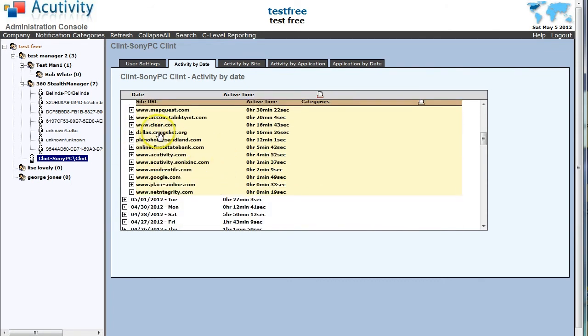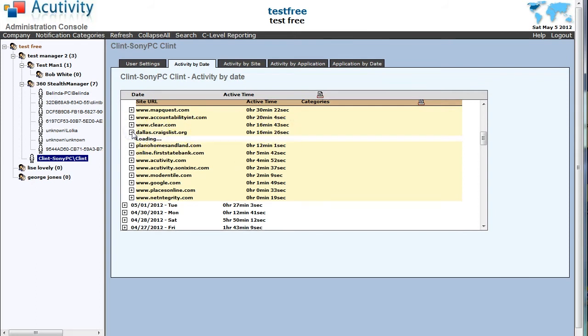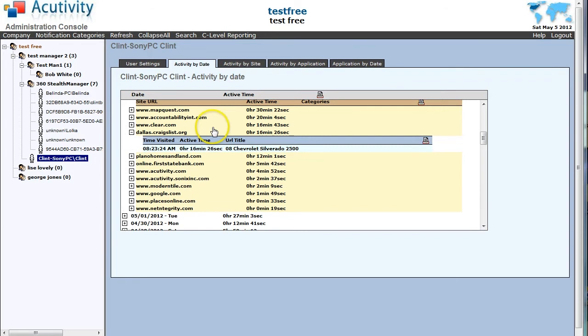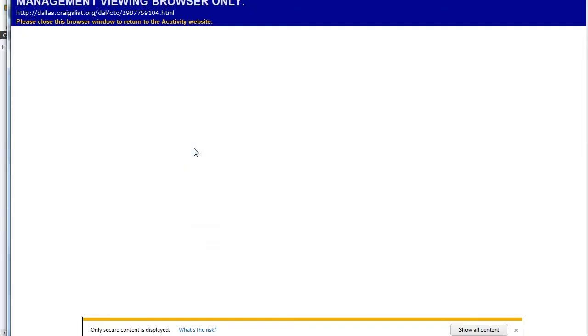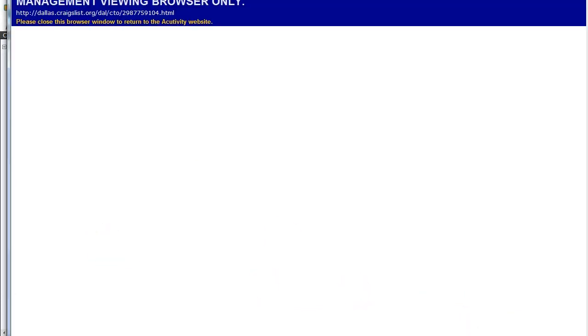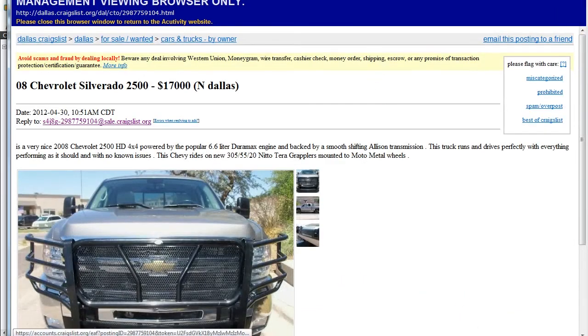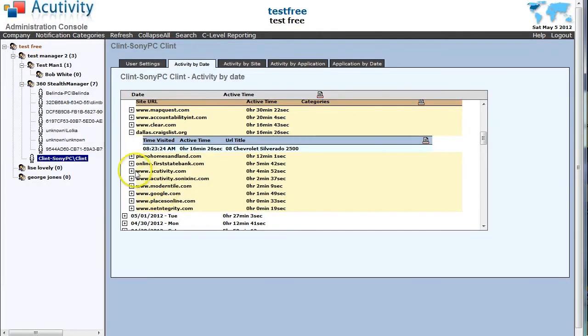You see here, this is a Craigslist, 16 minutes. Wonder what's going on there. You see this is the time of day that was accessed, 16 minutes, and that's the URL title. And if you still don't recognize it, you can click on it and it will actually bring up that page that was being accessed.